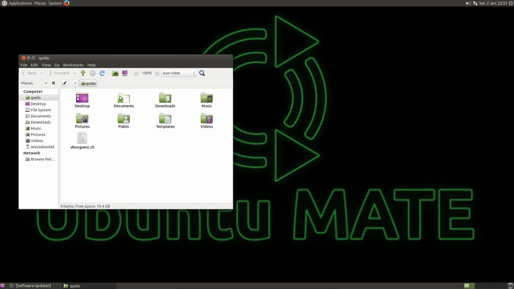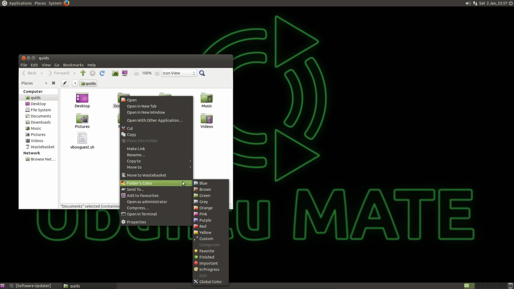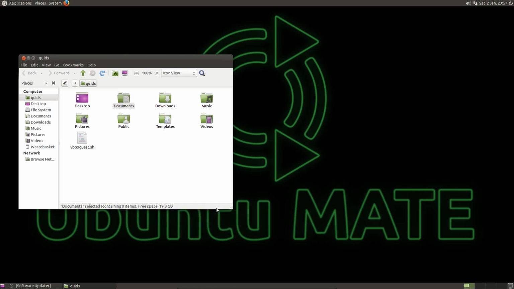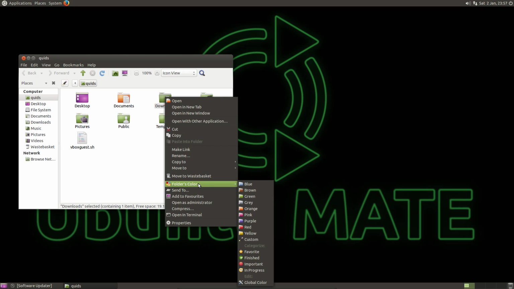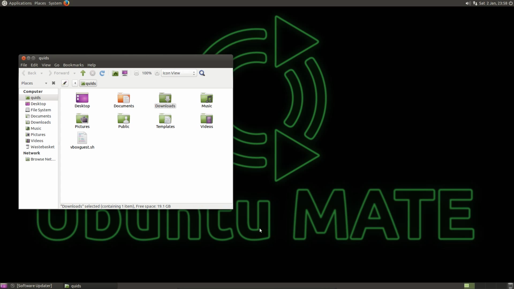In the Caja File Manager, you've got the option to change the colours of individual folders. So you can right-click on them. You can change the folder colour here. So let's take orange for documents, and I don't know, let's say red for downloads. That feature appeared in the last version, but I thought I'd mention it again. It's quite a nice feature and kind of sets Caja apart from any of the other file managers. And I have to say, it is a very good file manager.